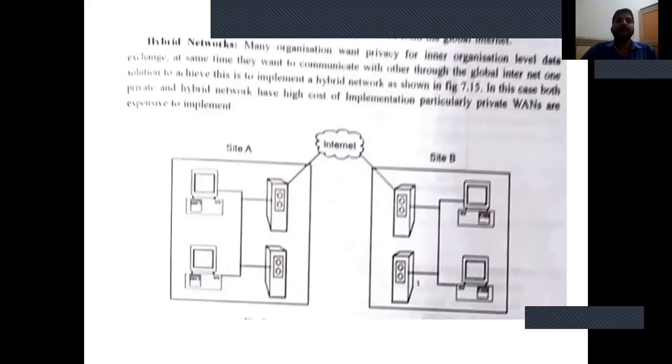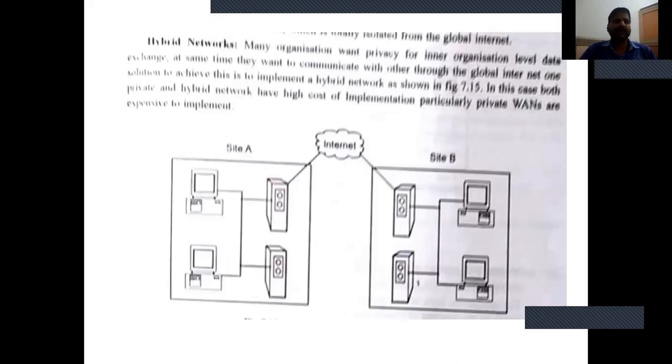Similarly, the hybrid network. Many organizations want privacy for inner-organization data exchange, and at the same time they want to communicate with others through the global internet. One solution to achieve this is to implement a hybrid network, shown in the figure. In this case, the hybrid network has a high cost of implementation, particularly because private wires are expensive. So the LANs of site A are connected with the help of the internet to site B.